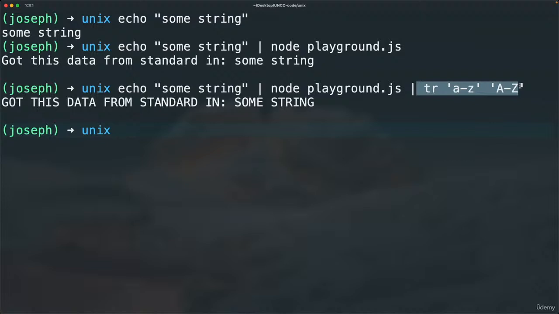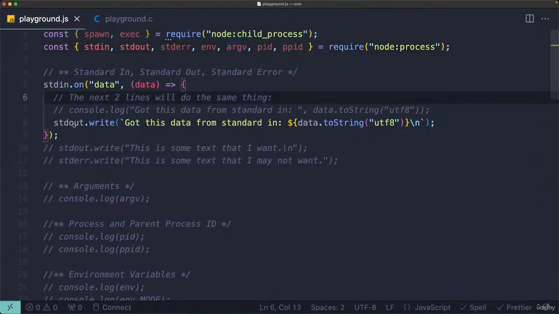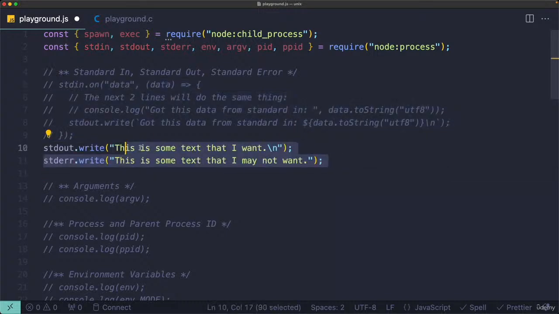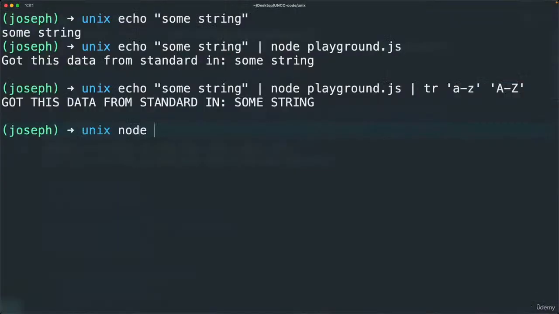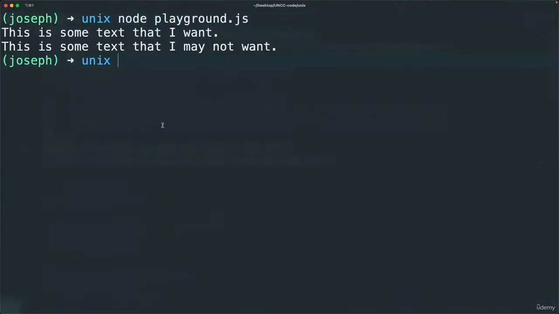Now keep in mind that we are not grabbing the standard error, okay? So in my Node code, let's not read from standard in, and let's just write something to standard out and also something to standard error. Let me also put a new line character at the end. There we go. So let's go ahead and run it. Again, we're just writing once to standard out and then once to standard error. If I just run node playground.js, you can imagine what's going to happen: we're going to get these two strings.